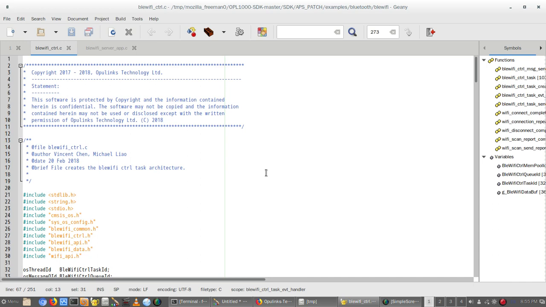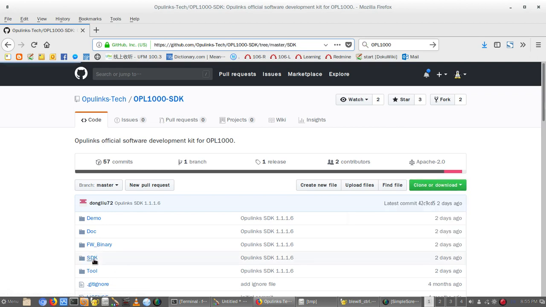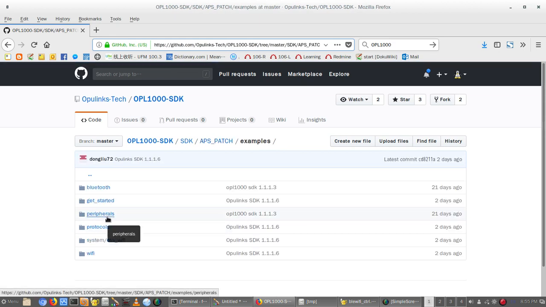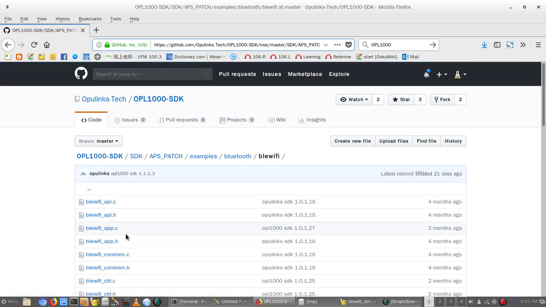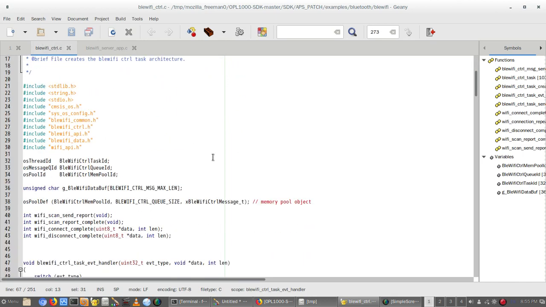Okay, let's do it. So first, if you want to download the code, please find it here and go to SDK. And you will find example code. Bluetooth, yeah, this one. And open the code. We open this code. And okay, let's start.